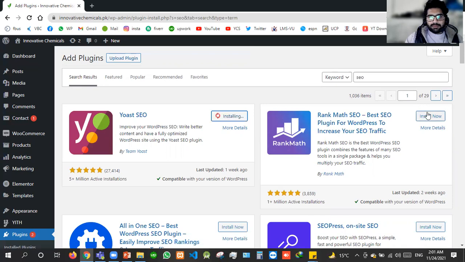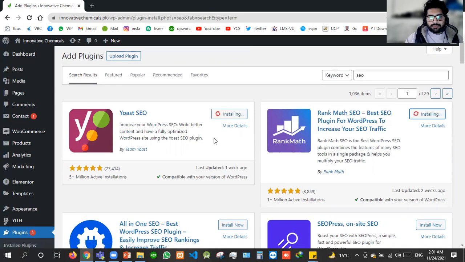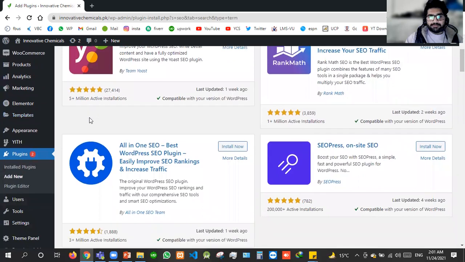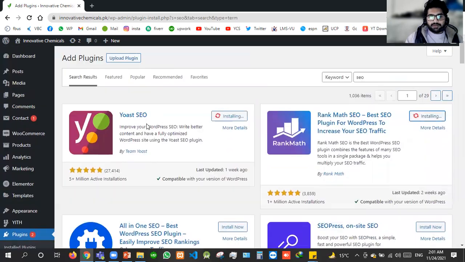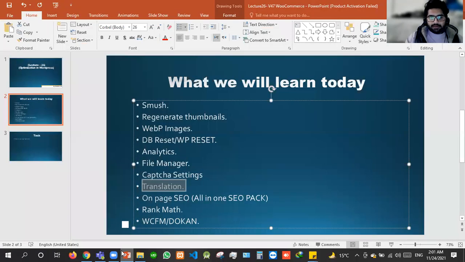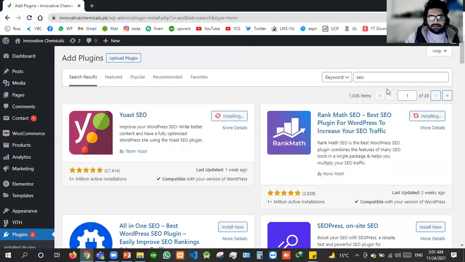Rank Math, Yoast SEO. Okay, it has 5+ million active installations. These are both for SEO, but this is very much recommended. And Rank Math, then WCFM.